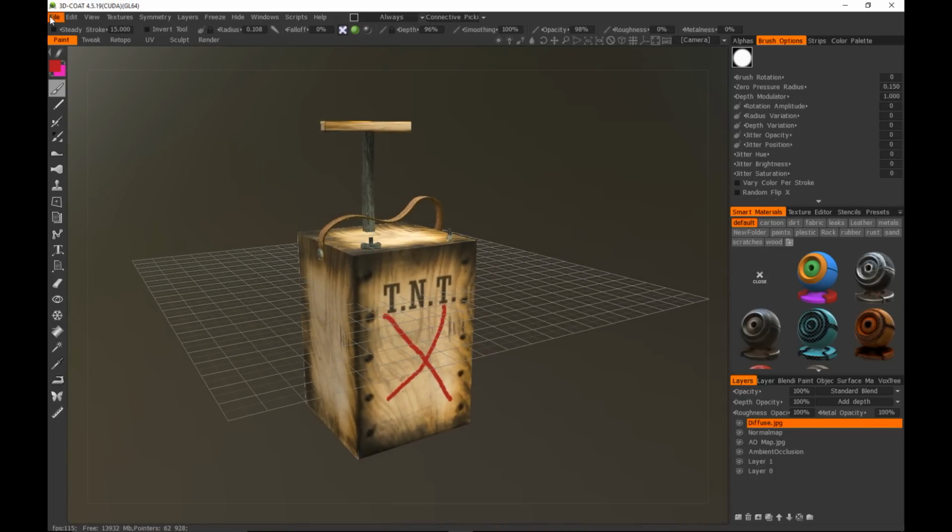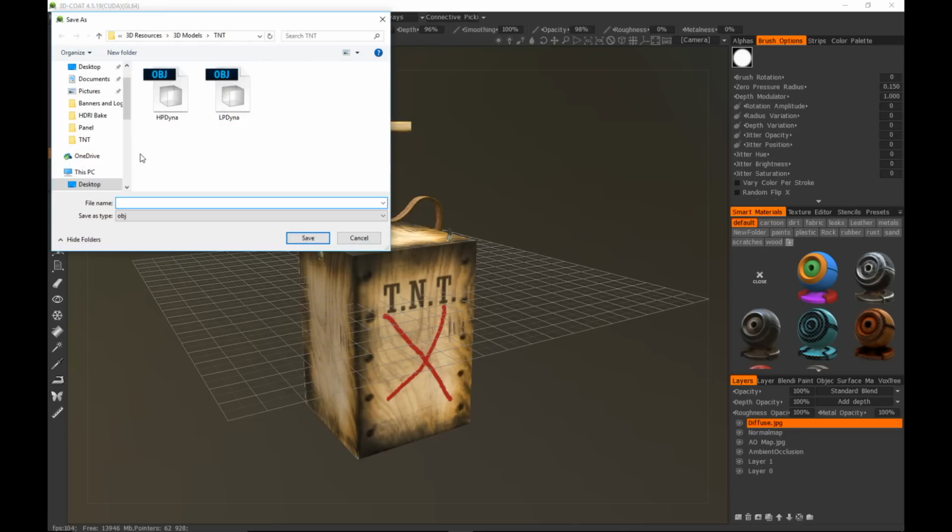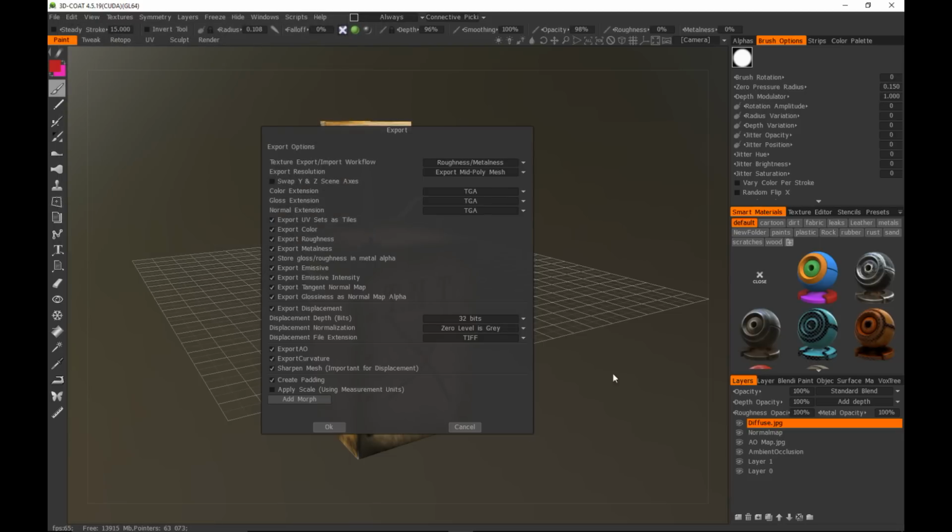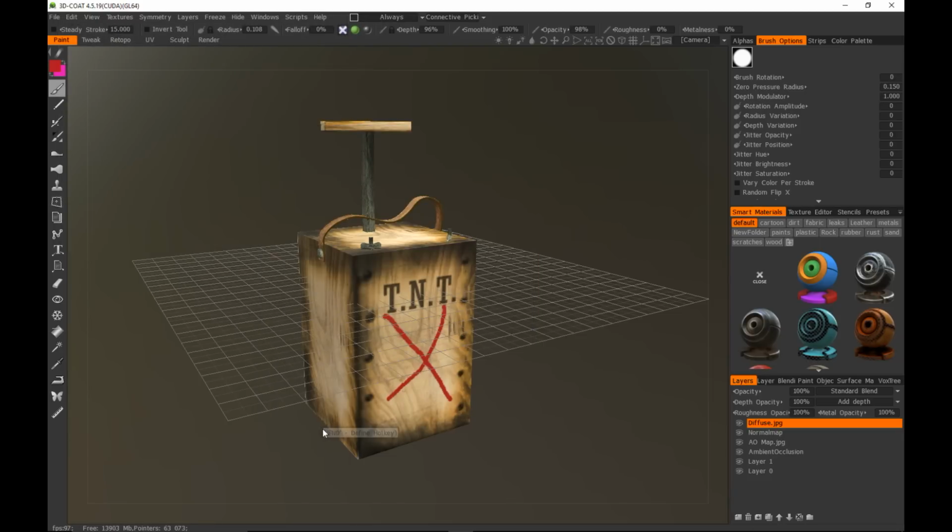So I'm going to go back up to File, Export Objects and Textures. I don't want to overwrite my file because I kind of still need that. So we'll call this TNT New as an object, okay? And let's just save that out. I'm going to leave all of that as is and hit OK.